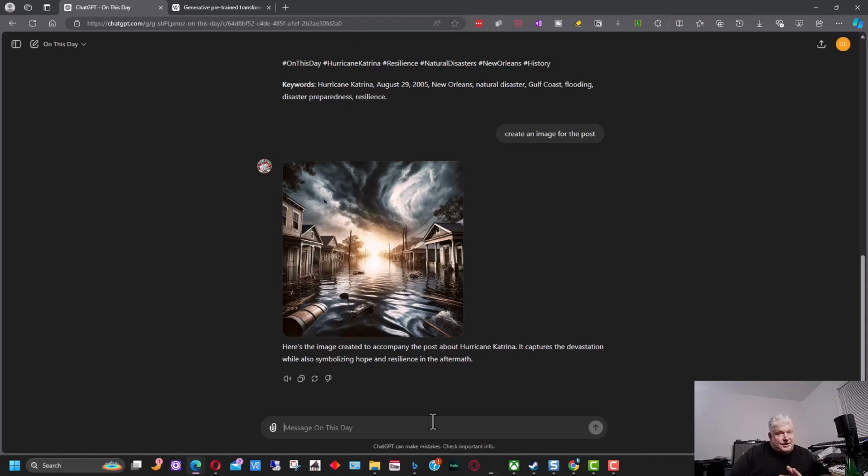So that's how you create a custom GPT in ChatGPT. You have to be subscribed. You have to upgrade your subscription to a paid subscription to be able to create custom GPTs. So that's another thing to remember.